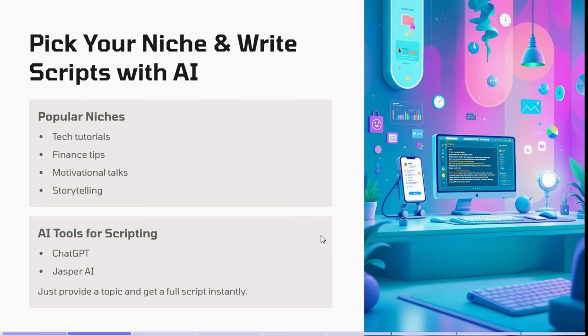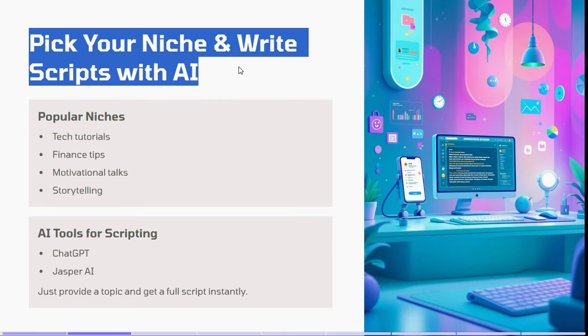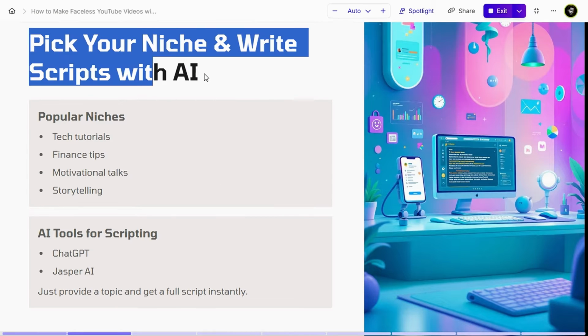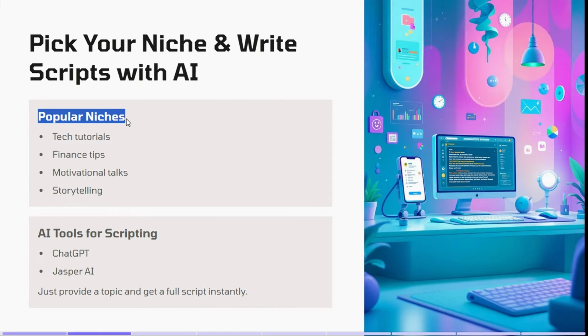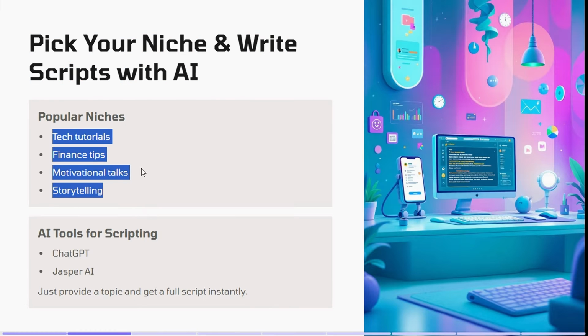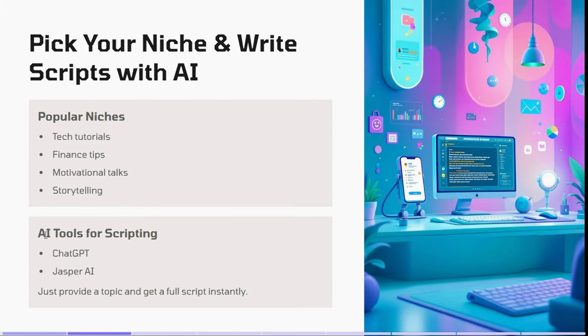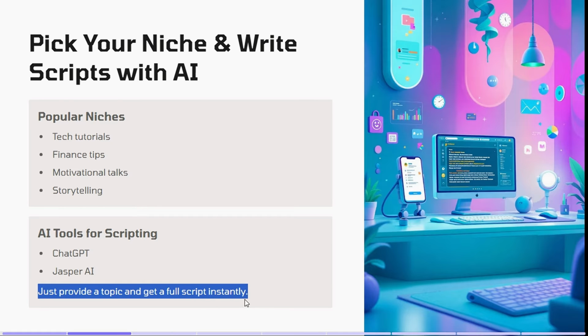First, you have to choose a niche for your faceless channel. Popular niches include tech, finance, motivation, and storytelling. Then you can use AI tools like ChatGPT or Jasper AI to generate your script. Just type a topic and the AI will write a full script for you.